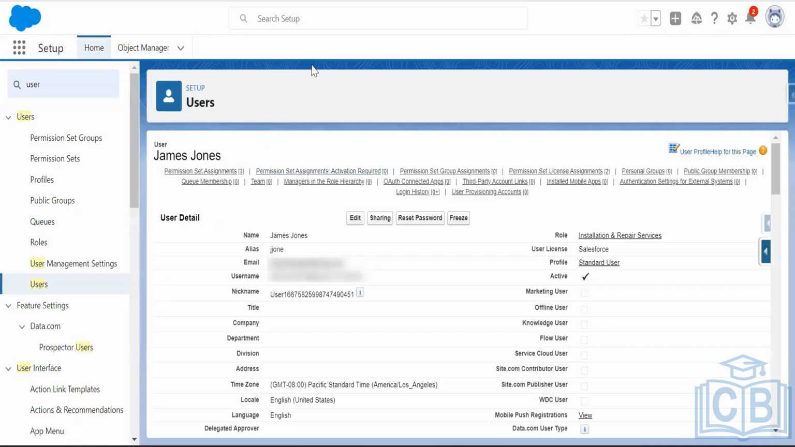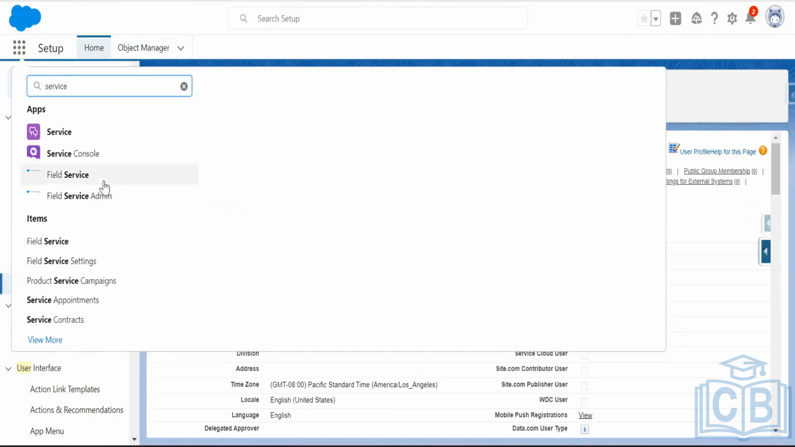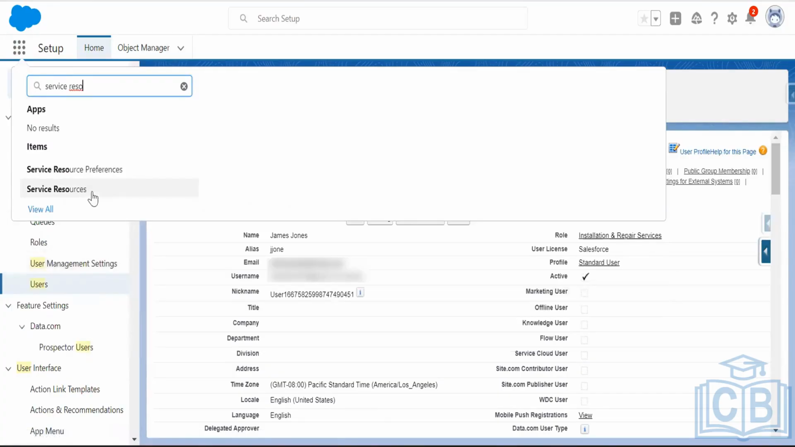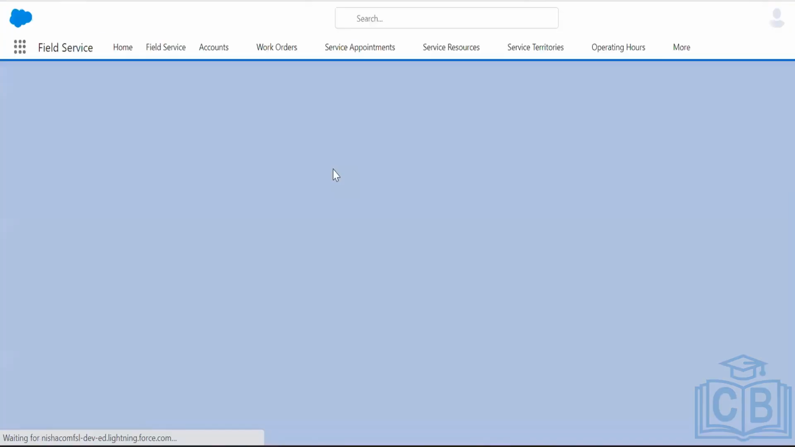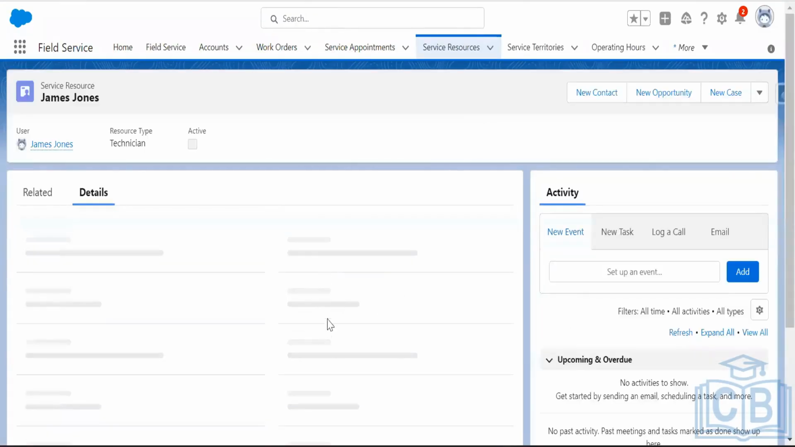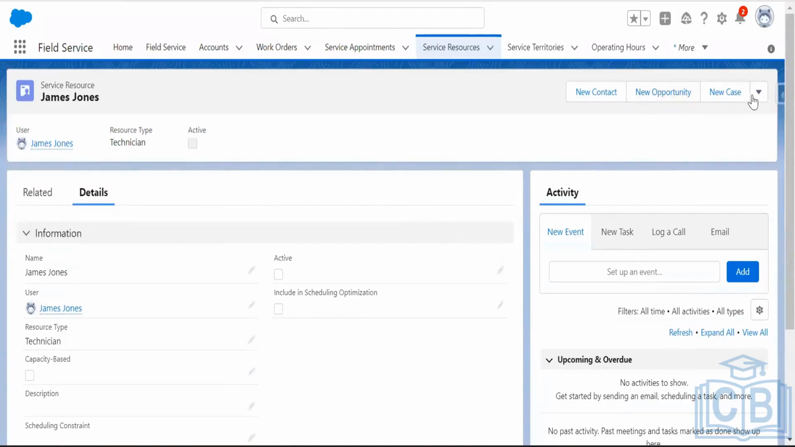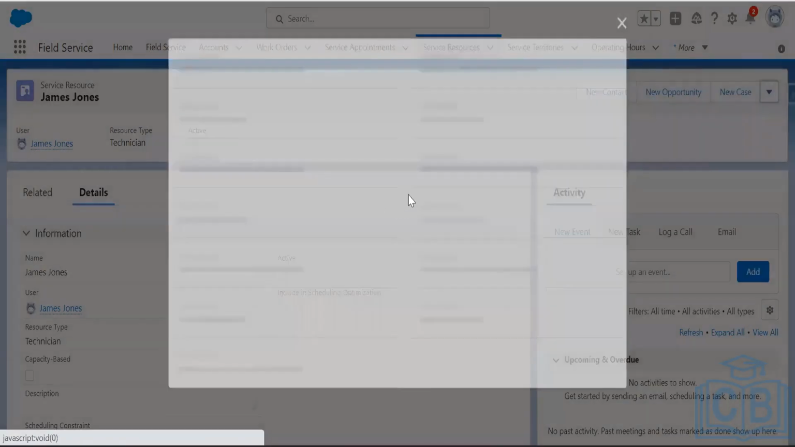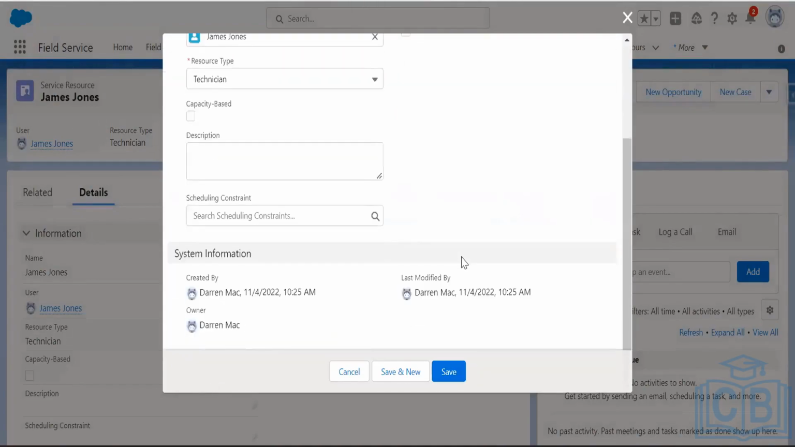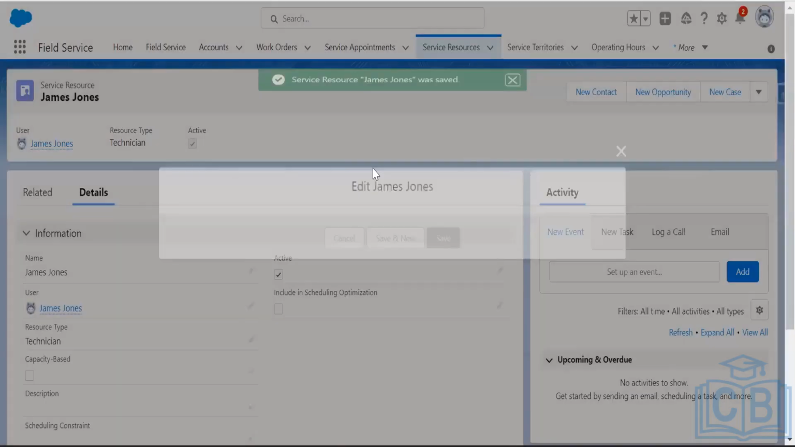What I'll do is go to the service resource and make James Jones the same territory. Let me check what service territory is assigned to James Jones. First of all, this service resource is not active. I need to make it active first. Make it active. Then save this service resource.